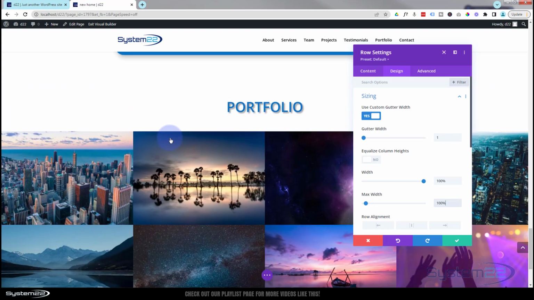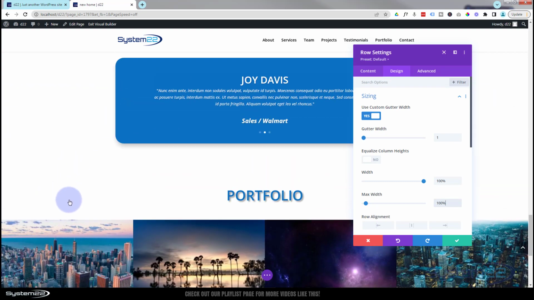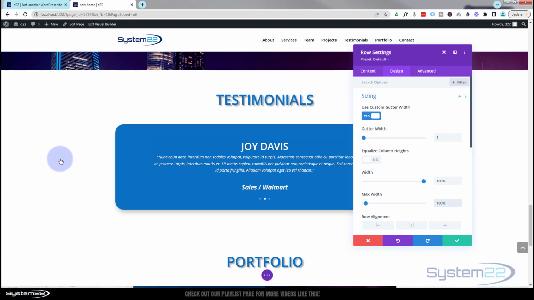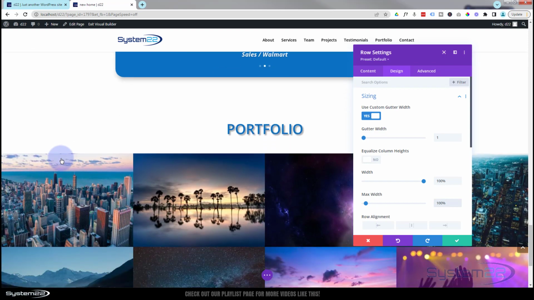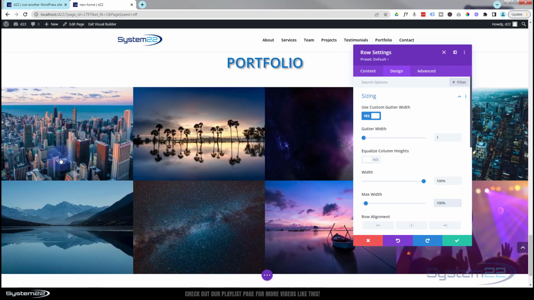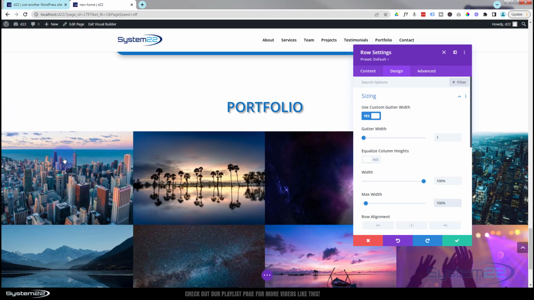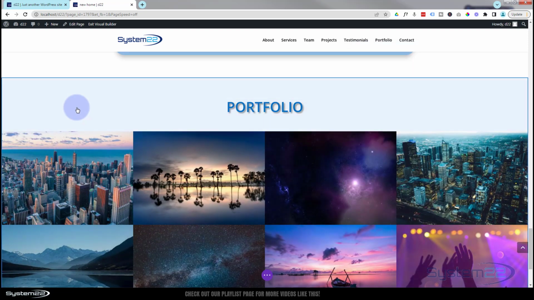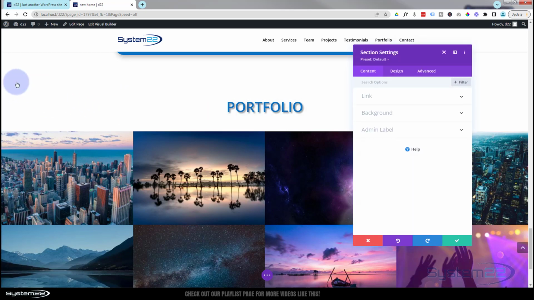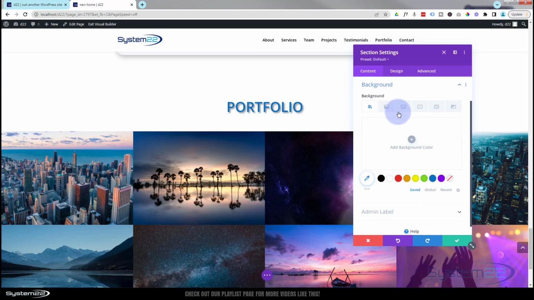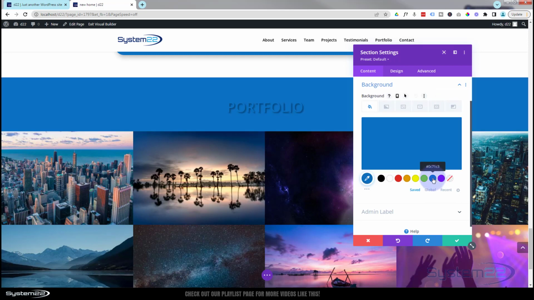Fantastic. Well, that's going to work for me, but I actually want to change the color of this whole section, perhaps to this blue, just to break it up from the section above. And that's entirely up to you, obviously. So to do that, let's save our little row settings here. We'll go into the actual section, which is a blue tab up at the top here, and I just clicked in the white space above. And I'm going to go into background, and again, you've got all the regular background options. I'm simply going to turn mine blue.